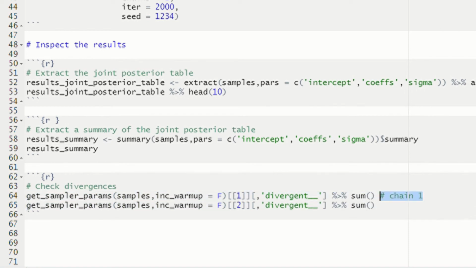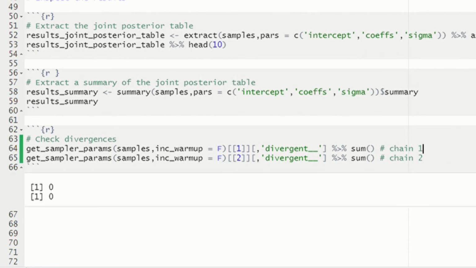What you are really looking for is zero divergences, which is the case for both of our chains. However, in practice, you can probably accept around 10% of samples being divergent without any major issues. Now, while we didn't have to fix anything in our example, it's quite common in practice to run into biased sampling, particularly in the first model iteration.